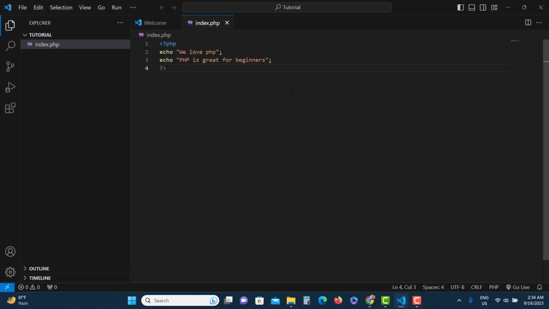Now we can also put HTML code inside this PHP file. The PHP programming language is very popular because of this. You can put both HTML and PHP code together. This system or these things make the development process much easier. So let's see an example.